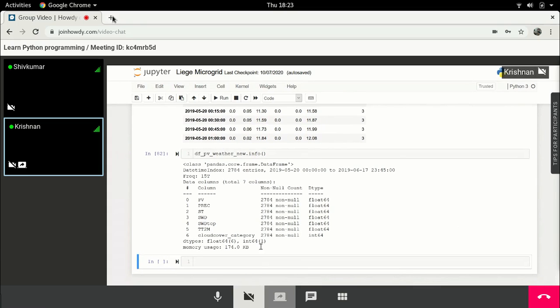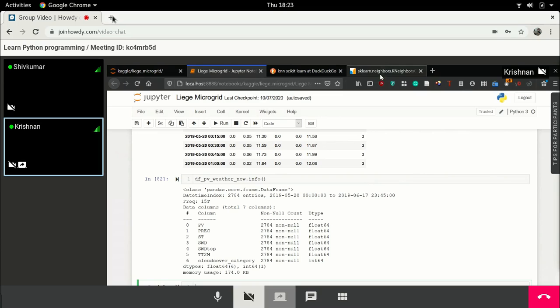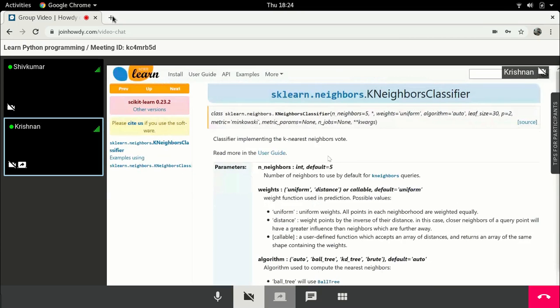So we just have to, as always, do the train test split. Yeah, but I will also get the SK neighbors.